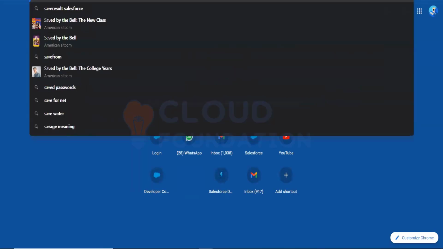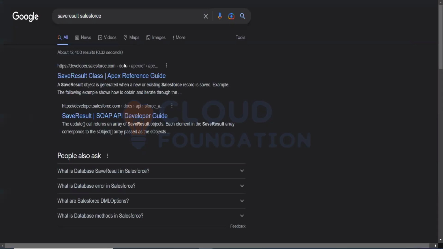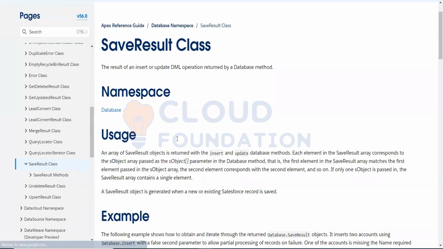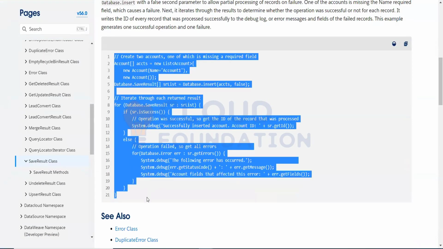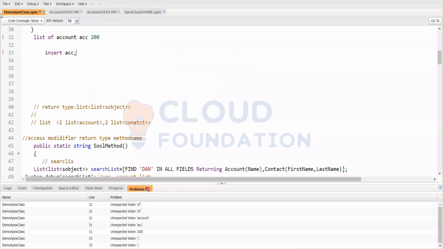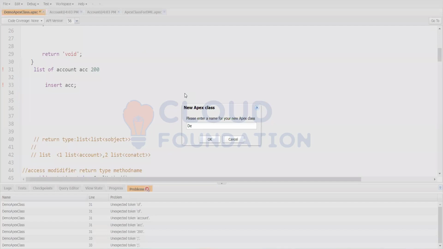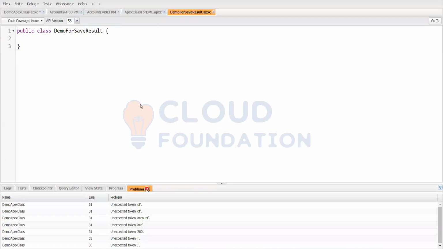Before that I will give you the save result in Salesforce. So basically let me copy this line of code and let me explain what we are doing here. Let me create a new class, Apex demo for save result. Okay, so now you understand the overview of why we are using Database save classes.